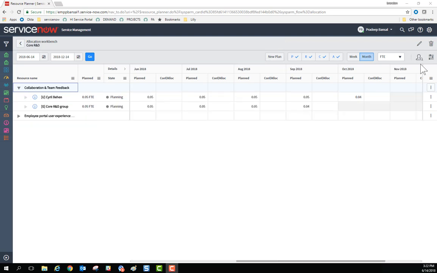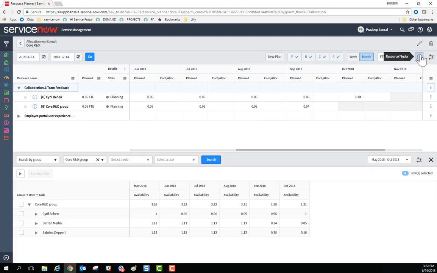Let's take a look at Cyril's availability before we fulfill the requests. Click on the Resource Finder in the top right. One doesn't need to navigate off the page to view the resource reports anymore. It's all now self-contained within the grid itself.